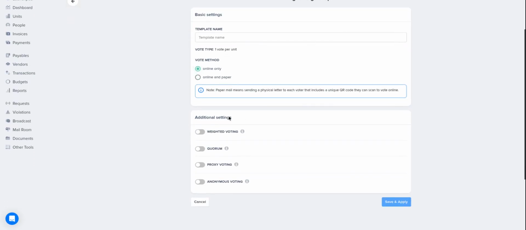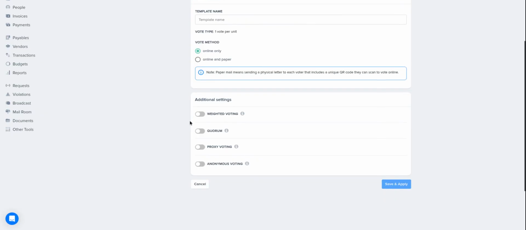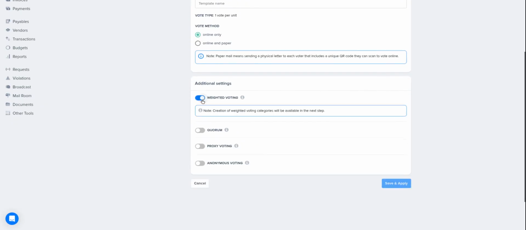Once you scroll down a little bit more, you've got additional settings. You can turn on weighted voting. So essentially, let's say you have townhomes and they need to be 50% of your voting. You can turn on different weighted voting. So it allows votes to be weighted based on factors like ownership size or unit count.